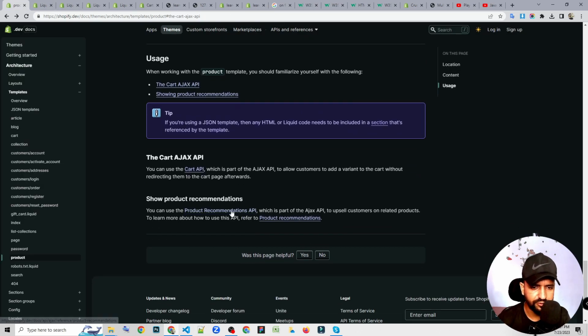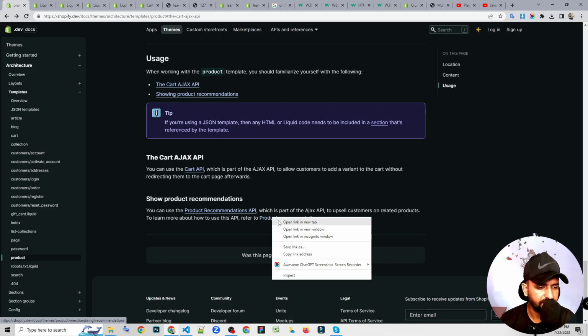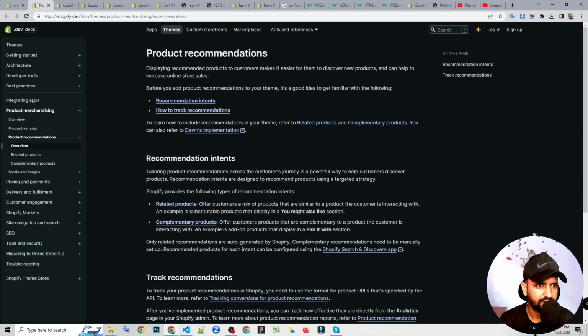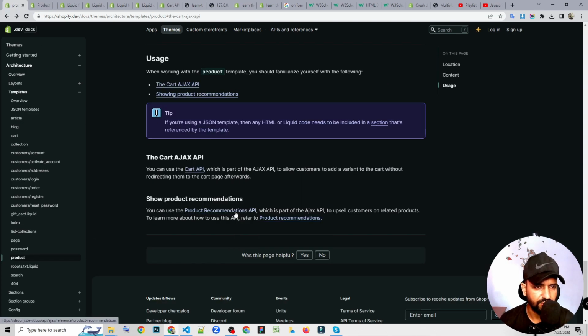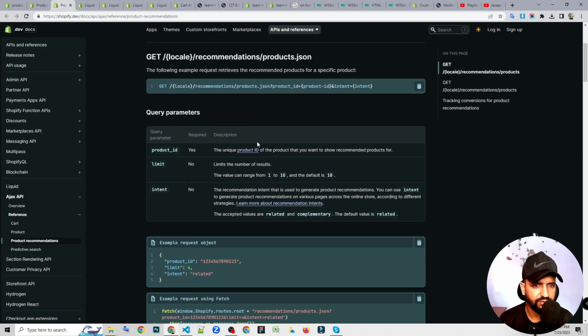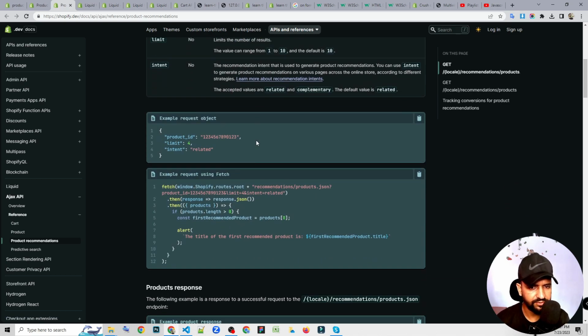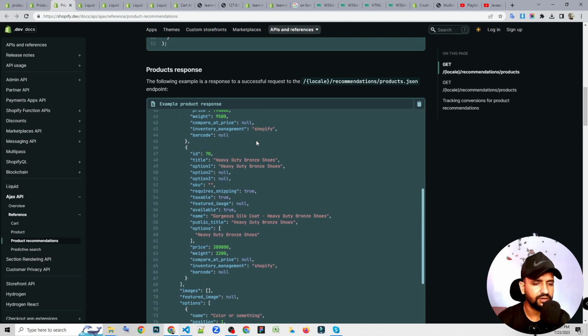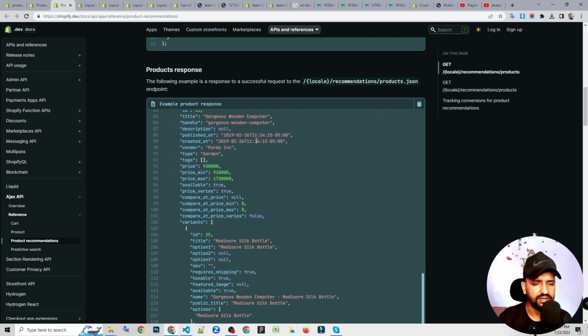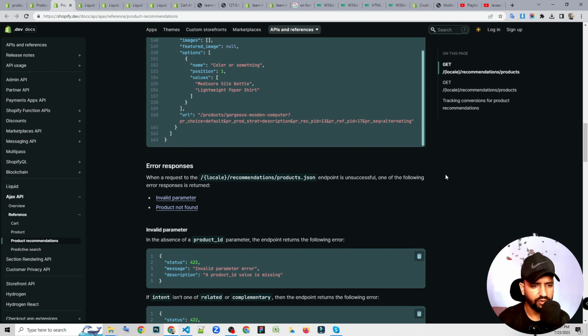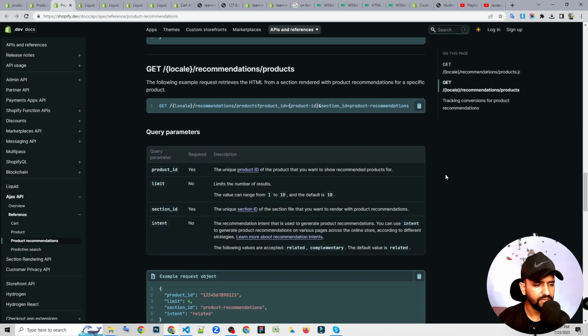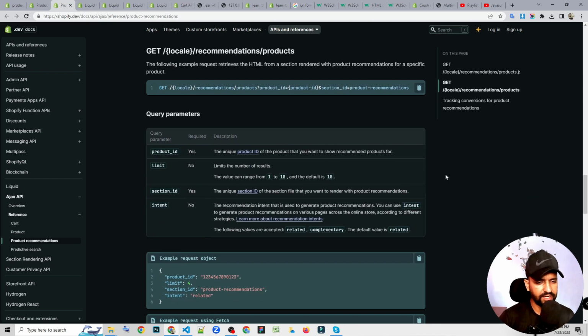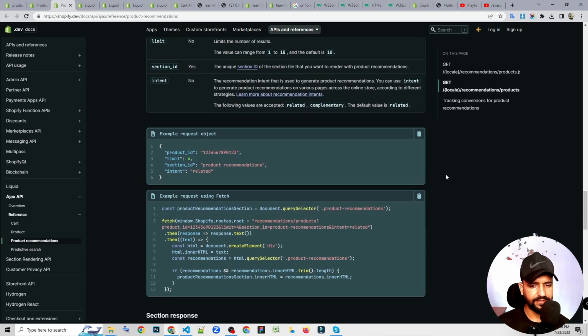With this, we can also show the product recommendation. We can actually see what is product recommendation. Well, we have this product recommendation API. We can use the product recommendation API as well to recommend certain products, but that's gonna be a different task, I would say. But overall, I would say it's almost done, and we have access to everything.